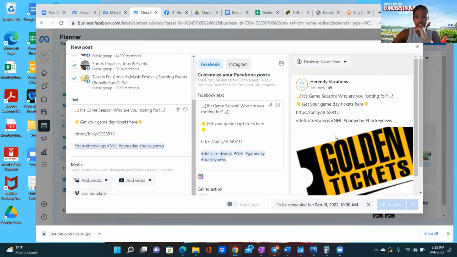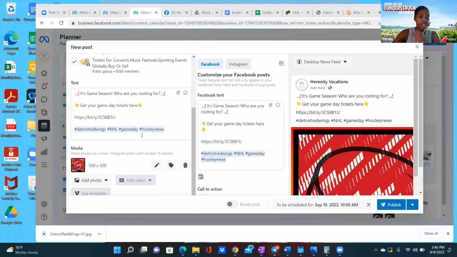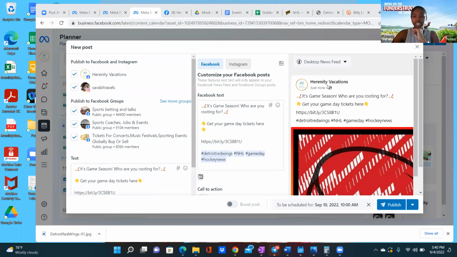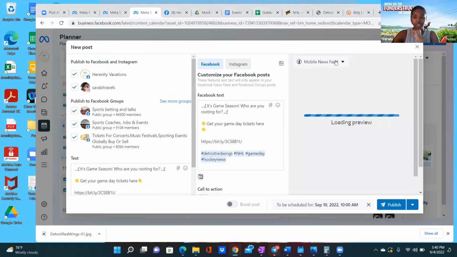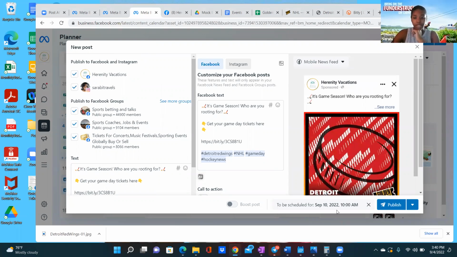All right, so that's my post. It's game season. Who you rooting for? Get your game day tickets here. It has a team, what it is, and then my little hashtags there. If you want to look to see what it looks like in a mobile version or the desktop, you can view that there. It has the picture and then my posts there.